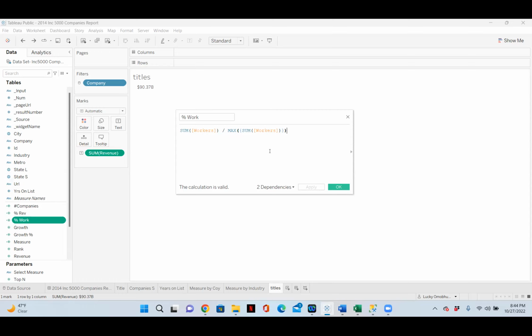Is it percentage of work? Oh, it's different. The percentage of revenue is different from the percentage of workers. Oh, of workers. Okay. Yes, of workers. Maybe let me leave it at that. So I want to get the percentage of the workers as well. So if I select, let's say, Georgia, I want to know what is the percentage of Georgia workers of the total workers across the USA.